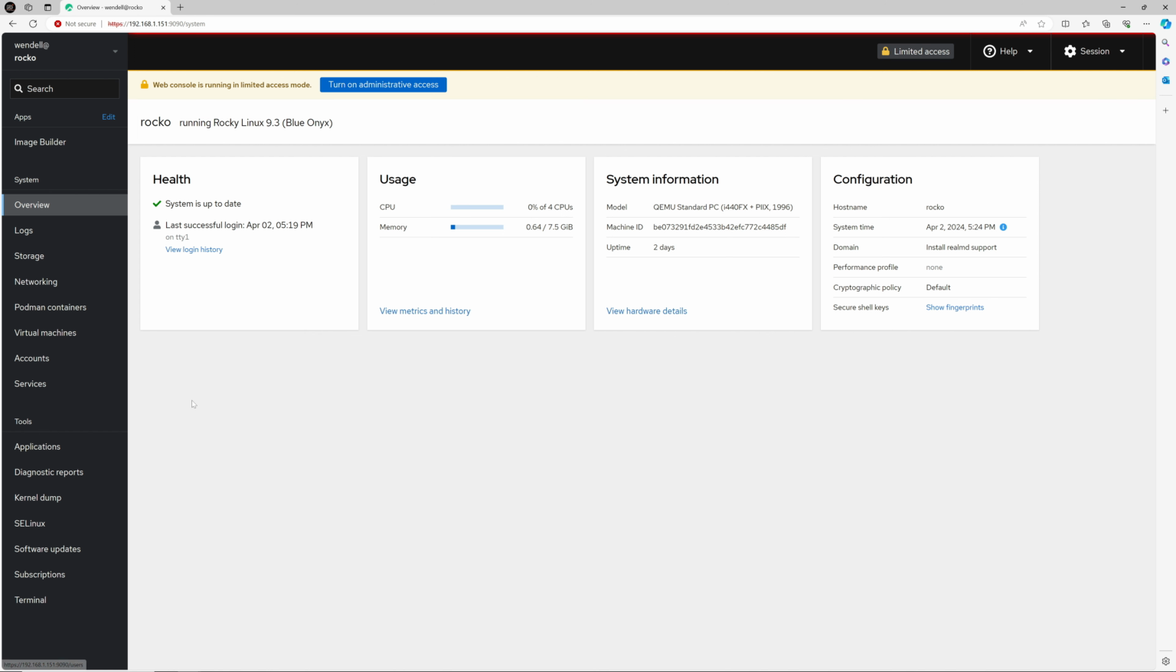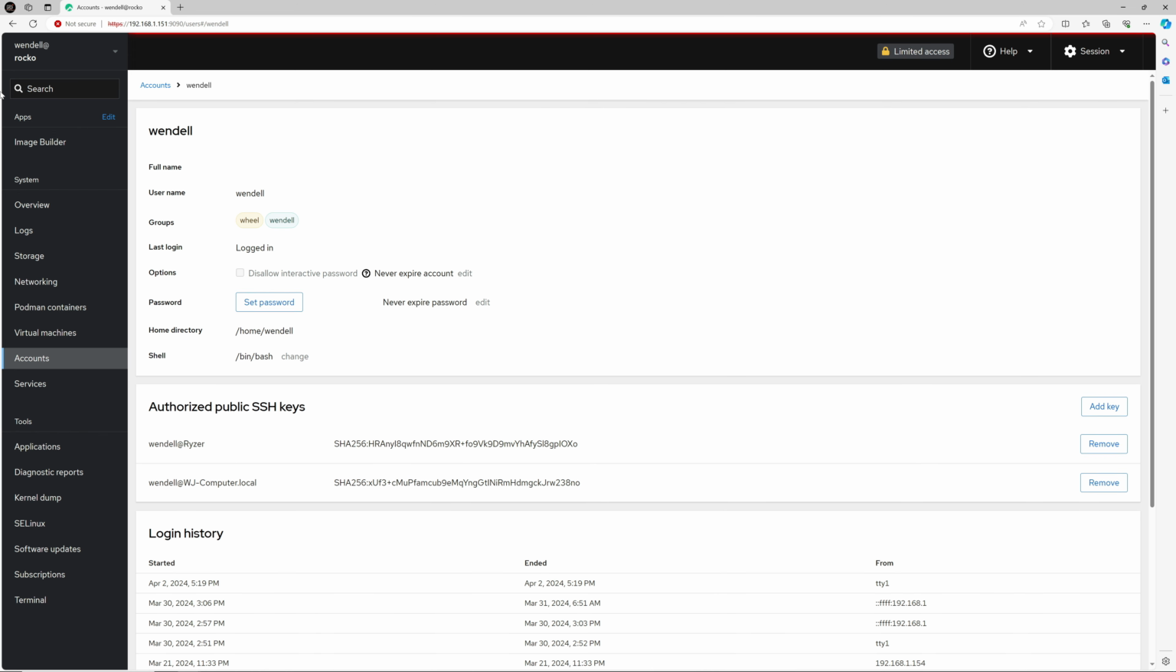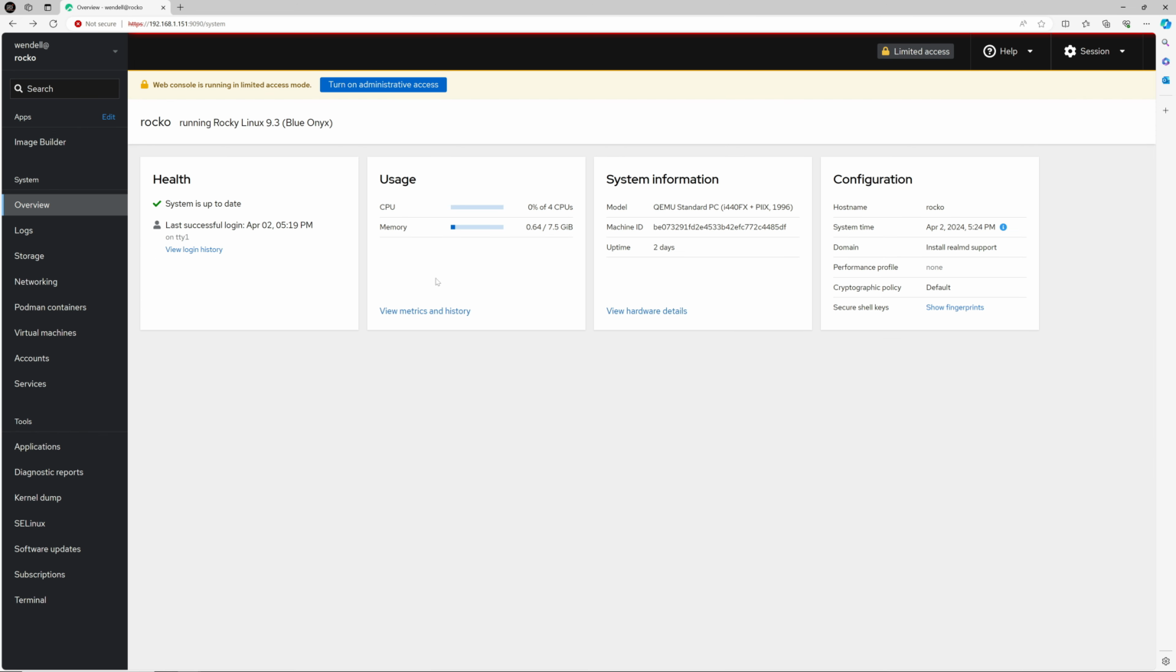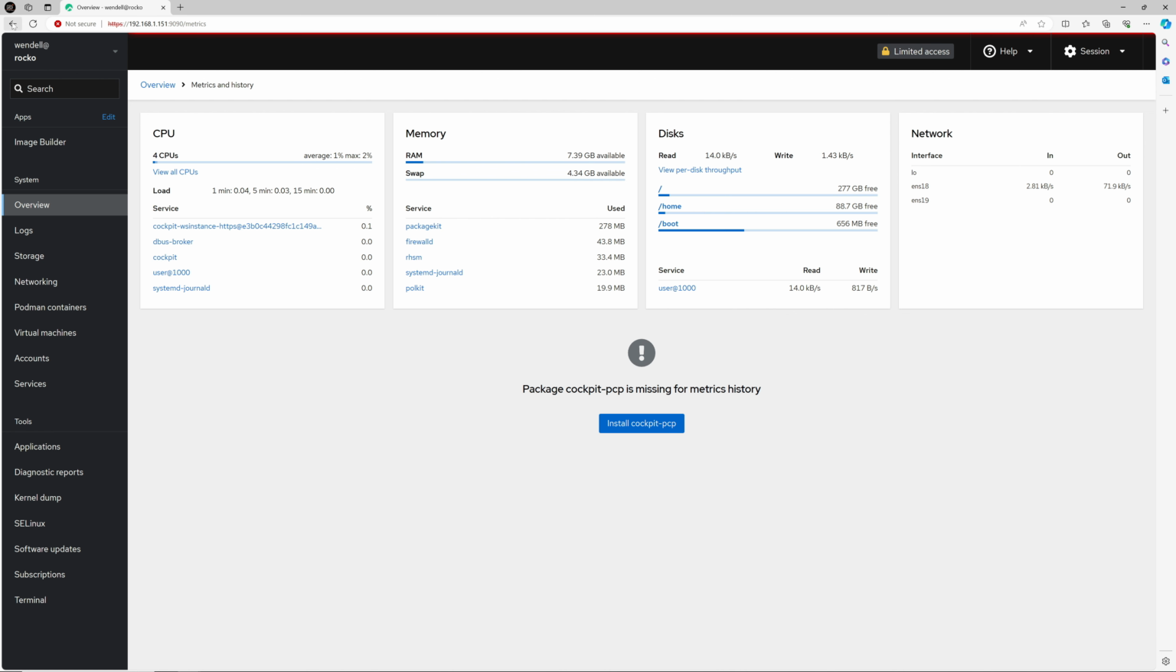So let's go ahead and dive in here. We have the top level list of things in the menu over on the left-hand side. It starts off at an overview, giving you a system overview. You can look at the metrics and the history and the hardware, login history. There's probably some failed login attempts I have here, but it looks good right now. You can look and you can see the metrics, gives you your CPU information, memory, disk, and network information.